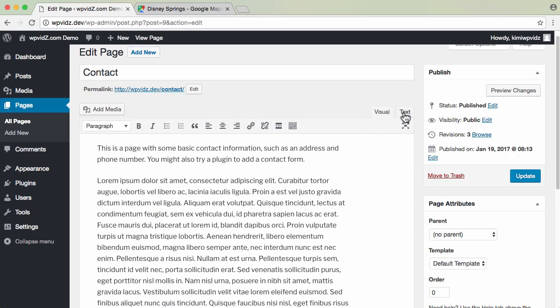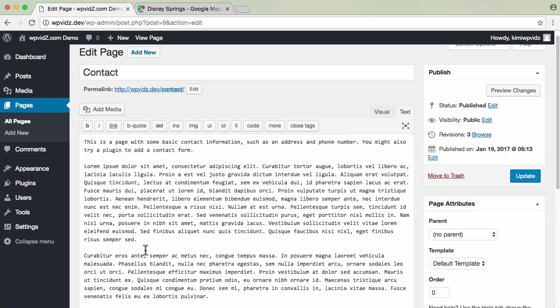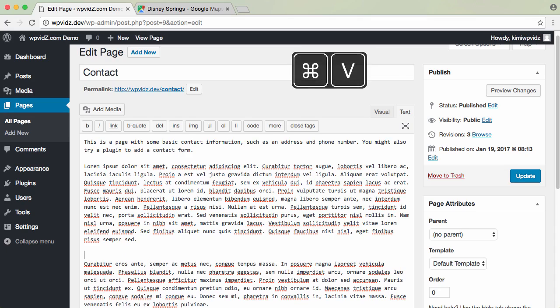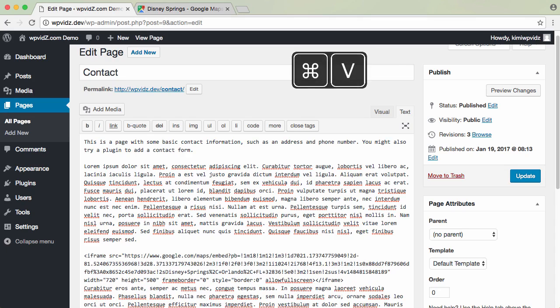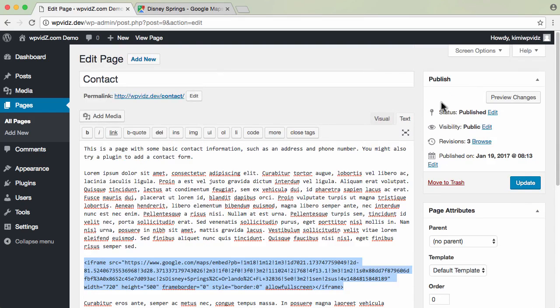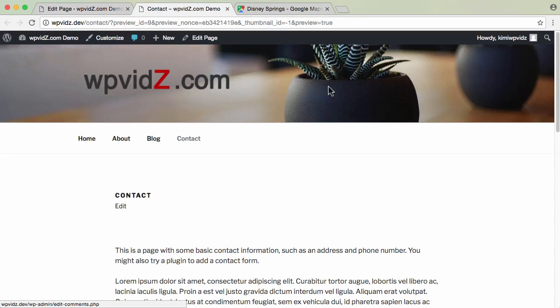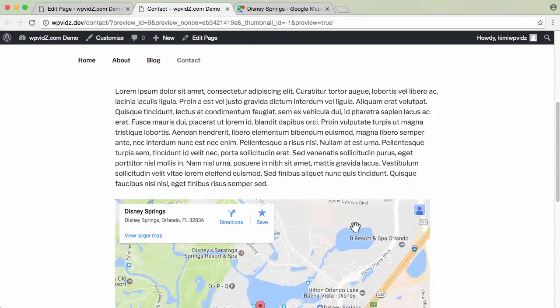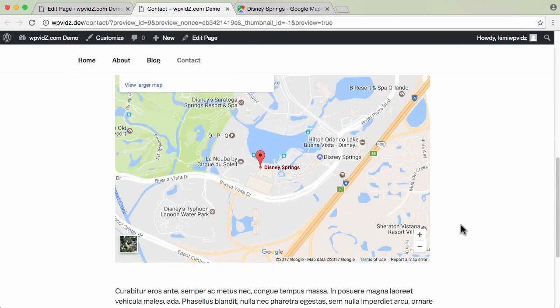So we want to use the text tab, and then as I said earlier, I want to put my map below the second paragraph. So hit enter key one time, so we have space there, and then press your Command V to paste that, and then again hit your enter key one time, and you see that we have space and room, so we can see the code nicely here. Then we're going to click on preview changes button to see our map. Scroll down and we should see our map right here.